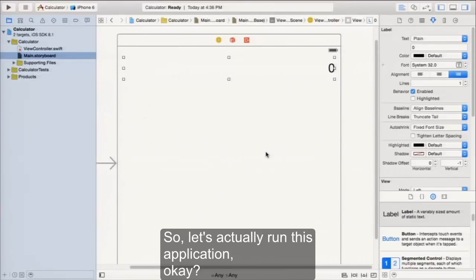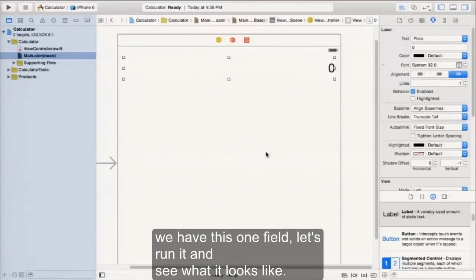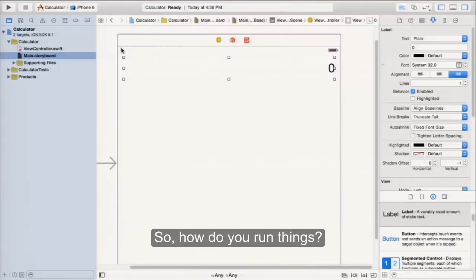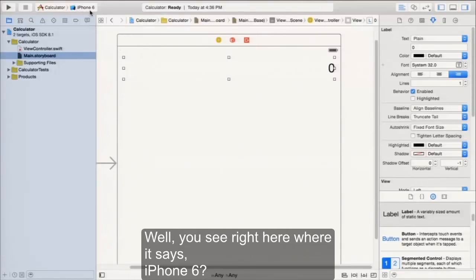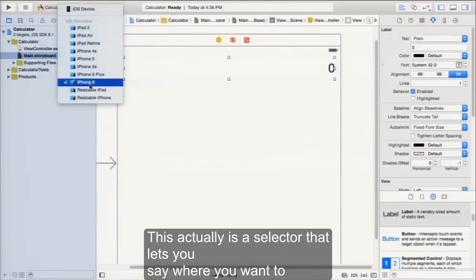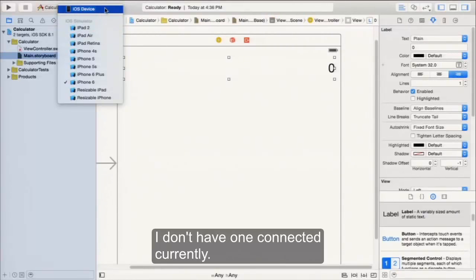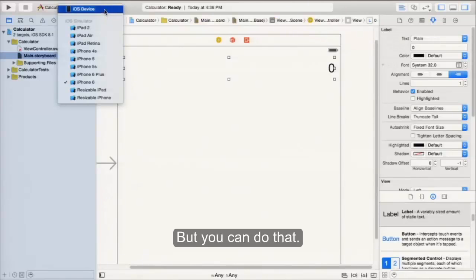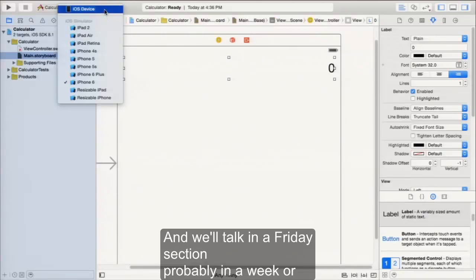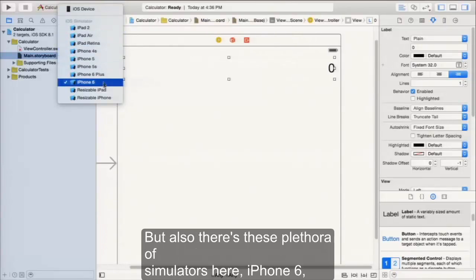So let's actually run this application. Okay, we haven't built any calculator-ness about it, but we have this one field. Let's run it and see what it looks like. So how do you run things? Well, you see right here where it says iPhone 6. This actually is a selector that lets you say where you want to run your application. So you can run it on an iOS device if you have one connected. I don't have one connected currently, but you can do that. And we'll talk in a Friday section, probably in a week or two, about how to get your devices hooked up. But also there's these plethora of simulators here.